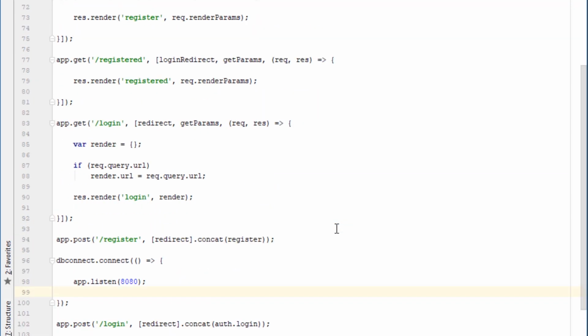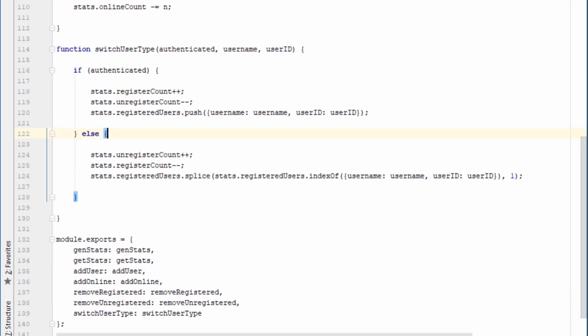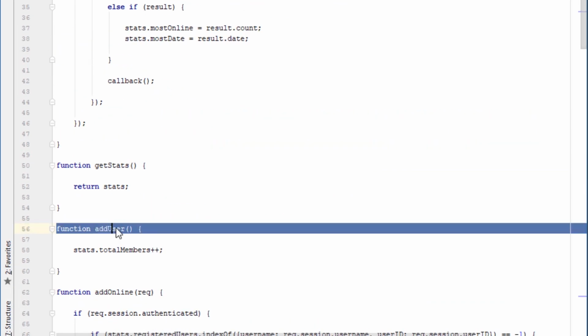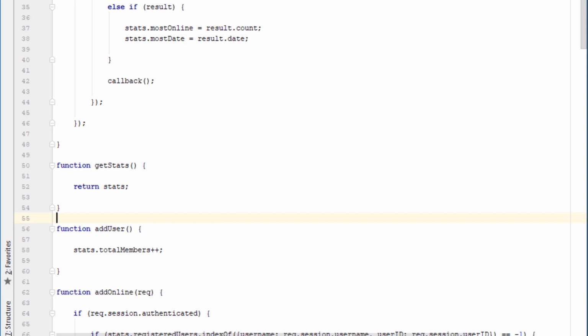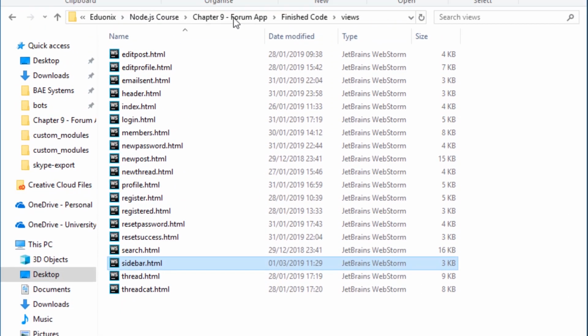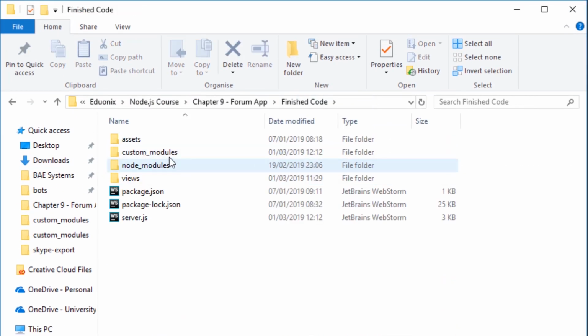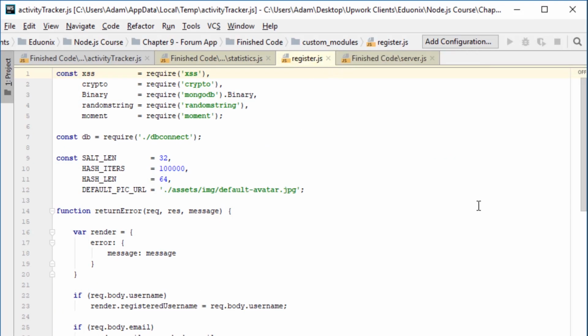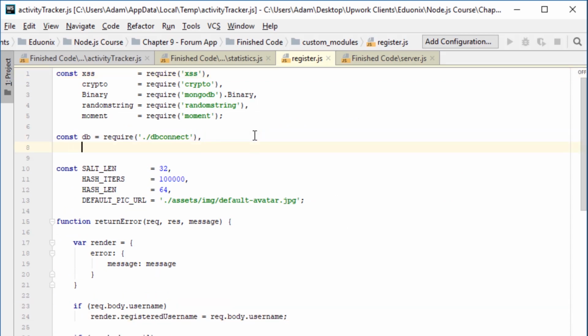Okay, I think that should be everything. One thing that we are missing though, is if you remember in statistics, we created a function called addUser, but we need to use that in the login. So when somebody first registers in register, we need to add the user. Because we've just created a new user, we need to add them to the total users count.